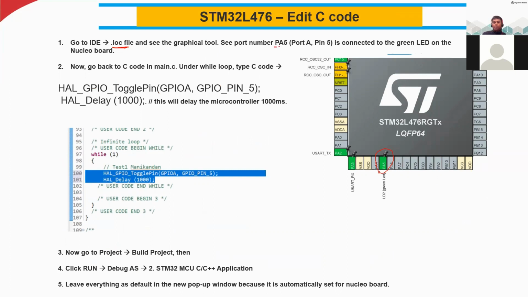See port number PA5. Whenever we see something like this, it indicates port A and then pin number 5. So here you can see port A, pin number 5. This I used for the LED, green LED. This is for LD2 because there is also one more LED. So you should remember which LED you are targeting, which you are going to toggle. So I am going to toggle this LED, LD2.